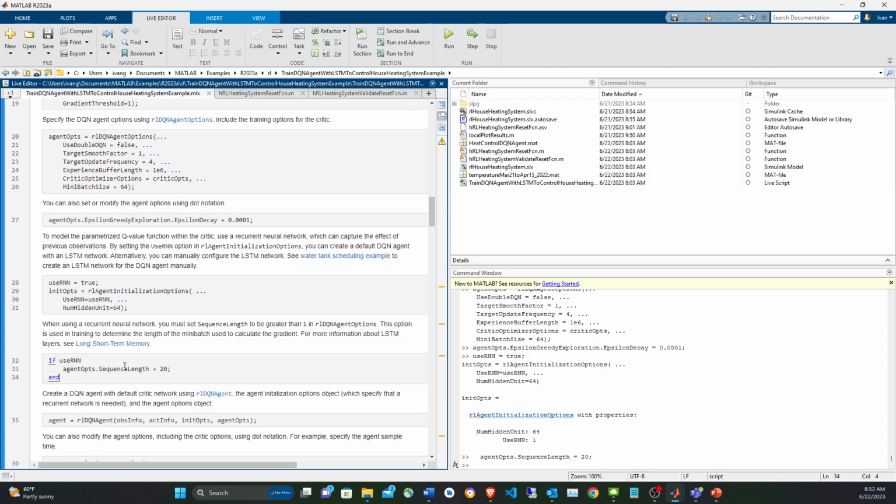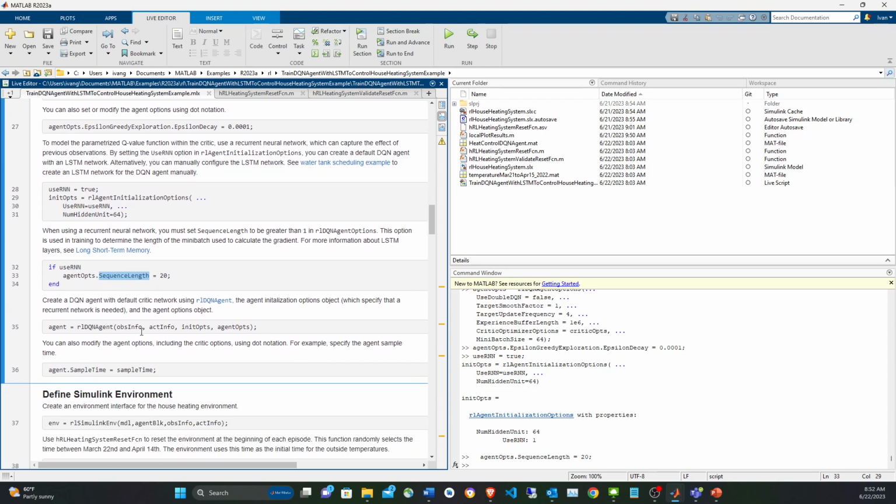So the sequence is to take advantage of the RNN. A network that has an RNN expects a sequence being fed one element at a time to work. So that's why we need that. Okay, now we have the agent options. We have the observation and the action, which is the API, the interface between the agent and the environment, and the initialization options. With that, we create the DQN agent.